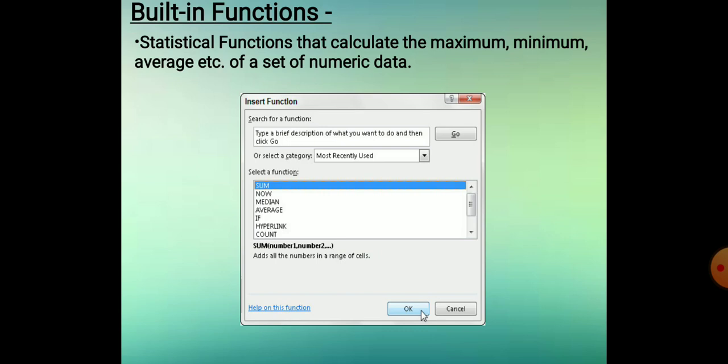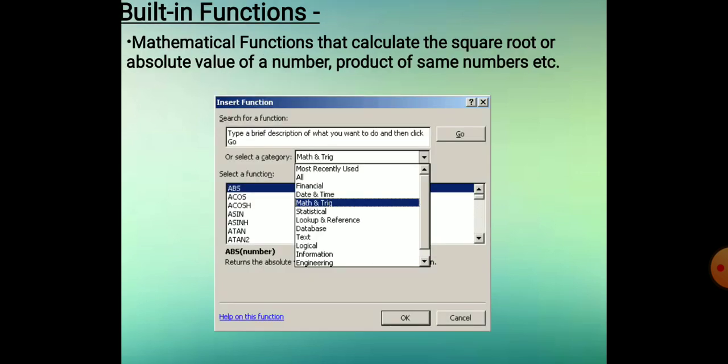Built-in functions. Statistical functions that calculate the maximum, minimum, average, etc. of a set of numeric data. A function is a task that is performed to produce a result. The result is used to take decisions.